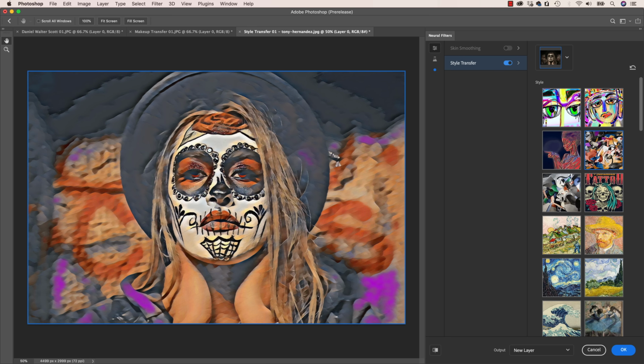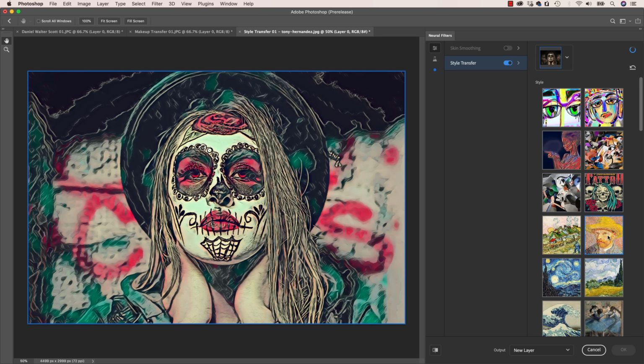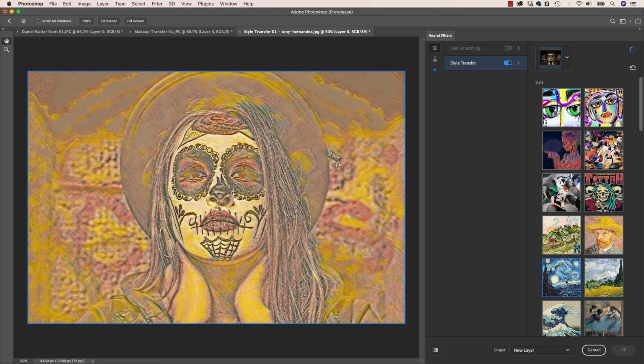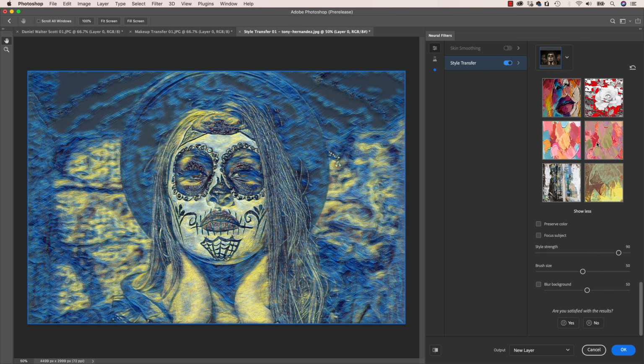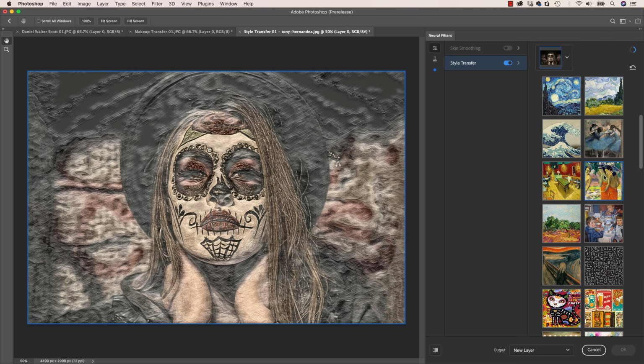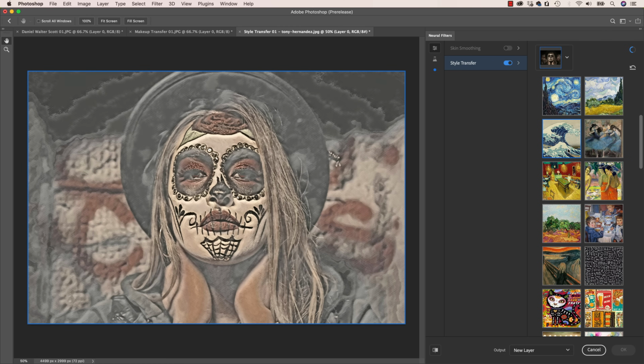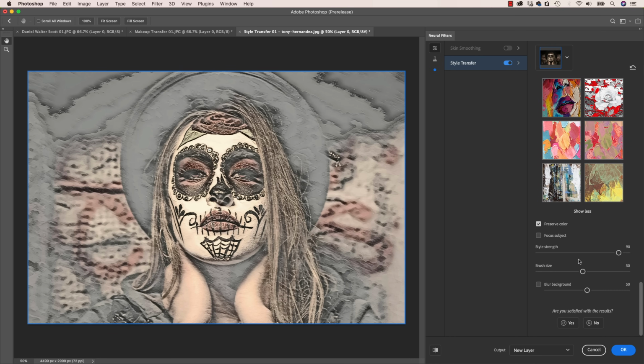Click Show More. Okay, you can kind of just click your way through your image. Let's do some Van Gogh. It's pretty cool. You can, down the bottom here, do a couple of things. Probably the one thing that I did quite a bit is preserve color. So it actually preserves the original color and just picks the texture from it. Okay. Yeah, it's pretty awesome.